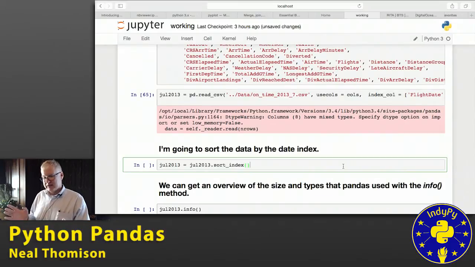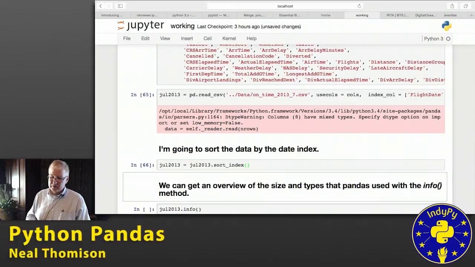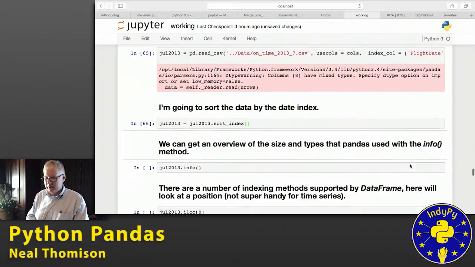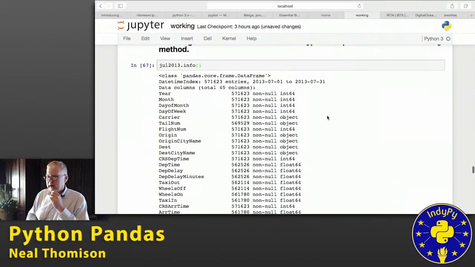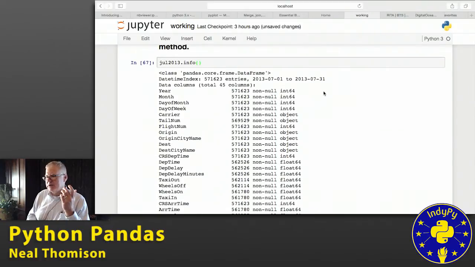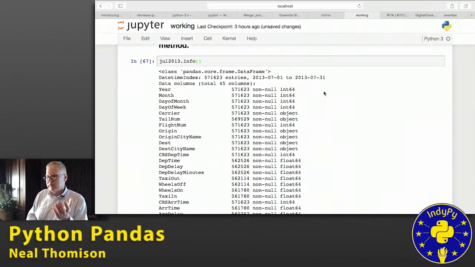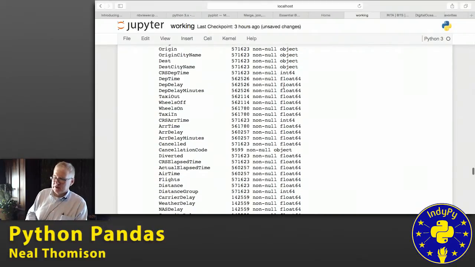This data set is not sorted, and I like things to be sorted by date. So I basically say sort the index. Okay, so we've got that. So now what do we have? Doing a quick info here. We have 500,000 and change entries of 45 columns. And it tells you the types.